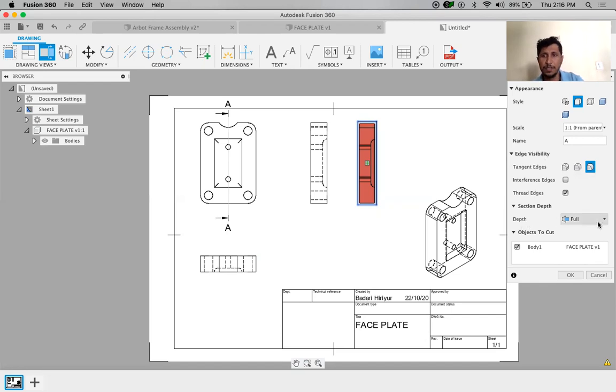And the depth. So this is a new thing with Fusion 360. So section depth also you can specify. So full, slice, or distance from where to where you want to see the section. This is quite very useful by the time when you are showcasing very complex designs, then you can select the depth. So this is a new thing added in Fusion 360 recently.